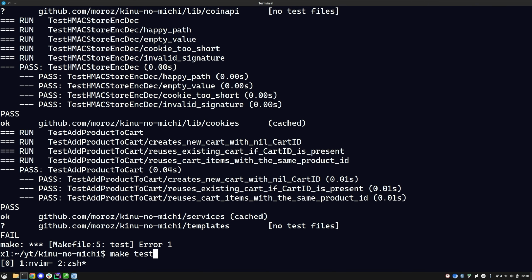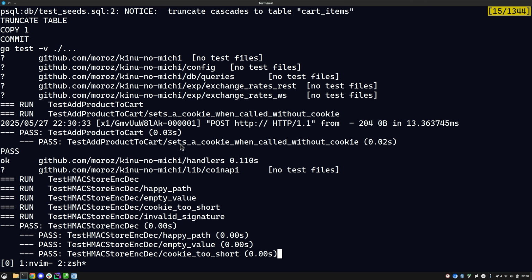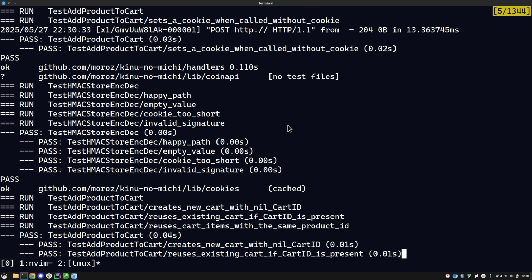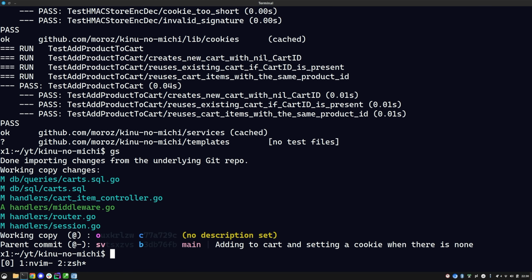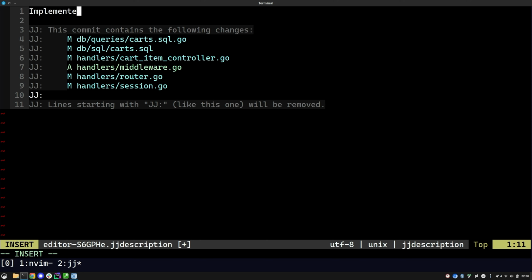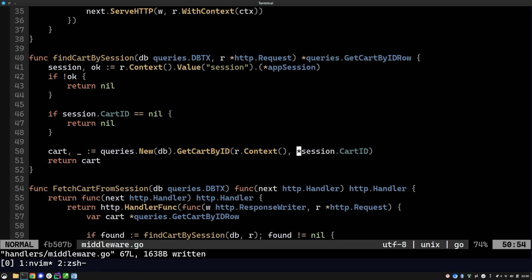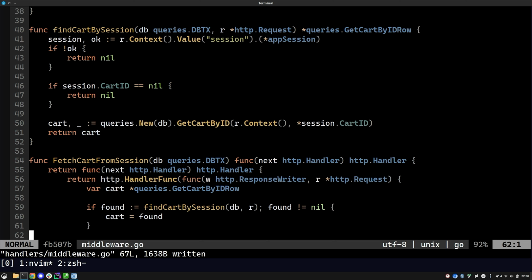Let's see. So now the request is actually performed and nothing changed. So I think it's a good moment to commit. Fetch middleware, and then okay, so we are calling this middleware.